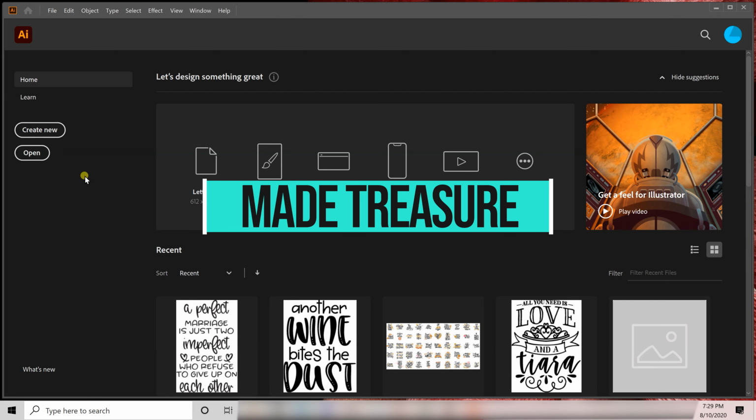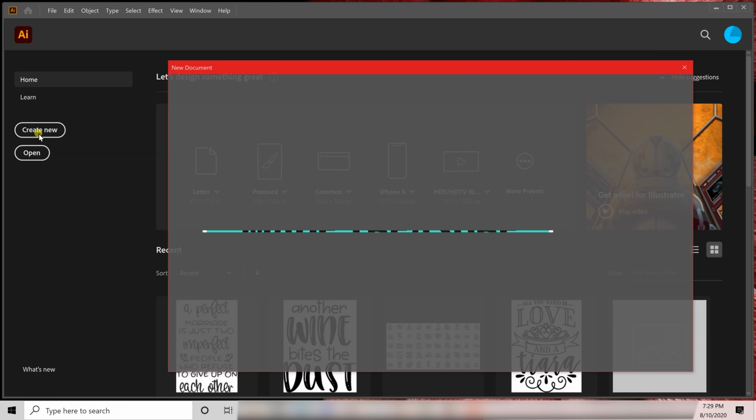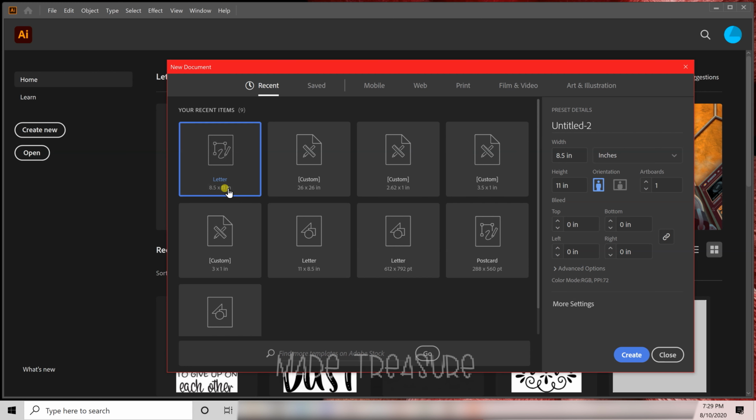Hi everyone, I'm going to show you how to put multiple designs on one page in Adobe Illustrator. First of all, you need to start with a new document, printable size 8.5 by 11, if you don't have one already. So you just need to go to the side, click on inches and change the size to 8.5 by 11.